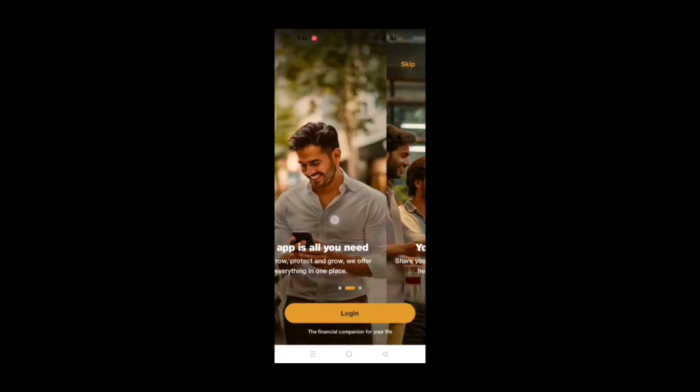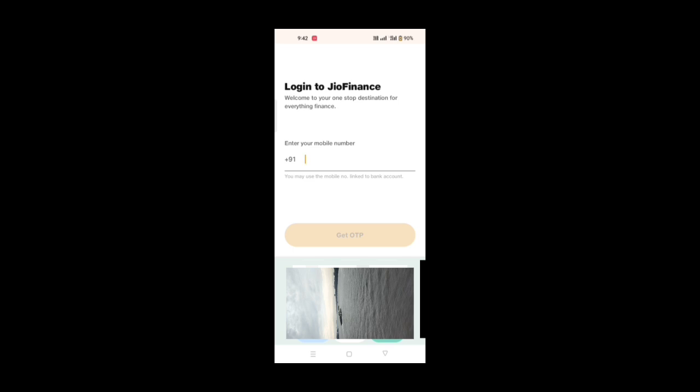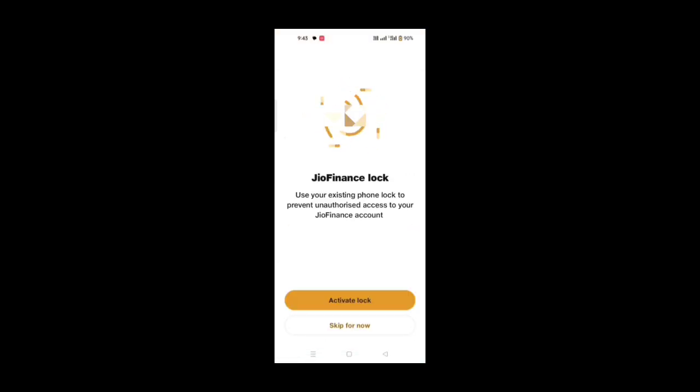And third, see, it is asking for our feedback, what we like and what we do not. So simply click on login. Type the number here from which you want to make the ID. So I type my number. Click on get OTP. Here we get the OTP and log in.